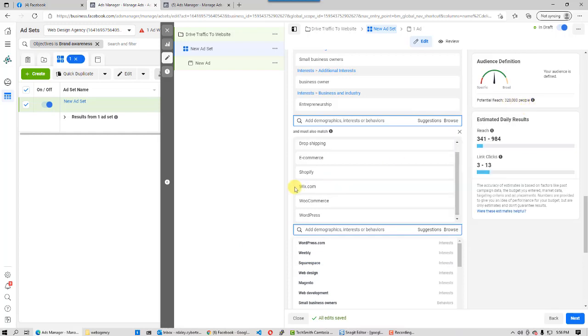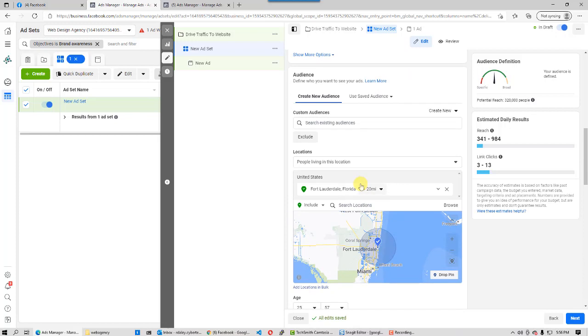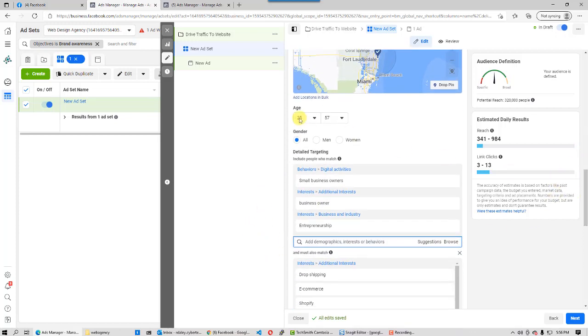So again, let me break it down to you. All right, so we start here with targeting people in Fort Lauderdale within a 20-mile radius of our business. Then we can target our age group. So our ideal age group is people ranging from 25 to let's say 57. I've chosen all as my gender. And as for my detailed target section, I'm choosing small business owners. We're choosing people who are interested in being a business owner. We're targeting people who are interested in being an entrepreneur.